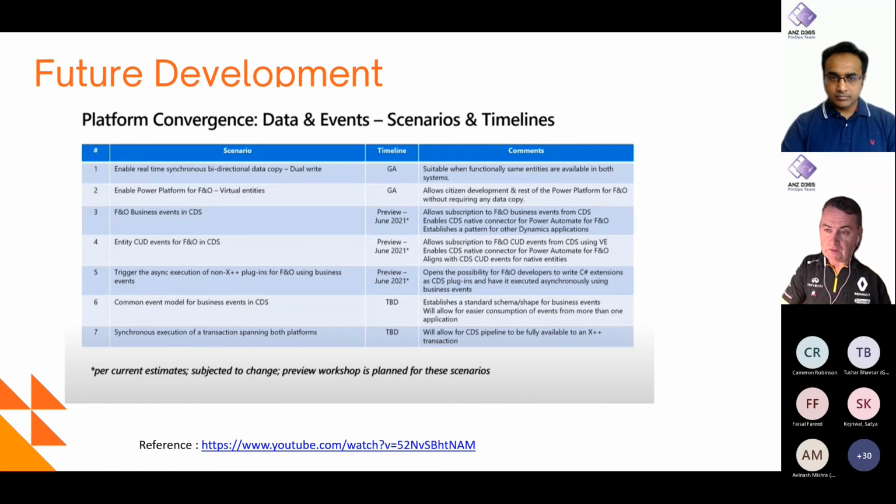We're really at a point where we've been able to achieve up to item number 5 here. We've now got dual-write enabled and working. We've got virtual entities working. We now have the finance and operations business events available in Dataverse. The CRUD events based on data triggers are now exposed and certainly in preview, and I believe imminently will be GA.